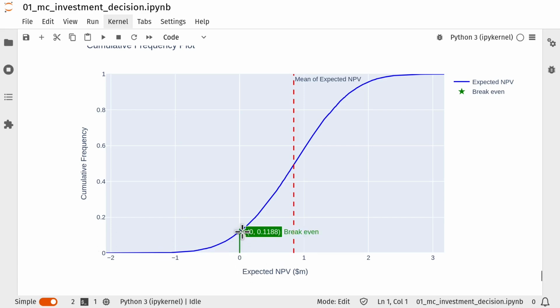Our green star here is our break-even point. And we can see that there's about a 12% chance that we'll break even on this project. We've got a 12% chance we're going to make a loss and an 88% chance we're going to make some money here. The red line is the mean of the distribution, and we can see that it's almost symmetrical about that. The median is just a little bit higher.